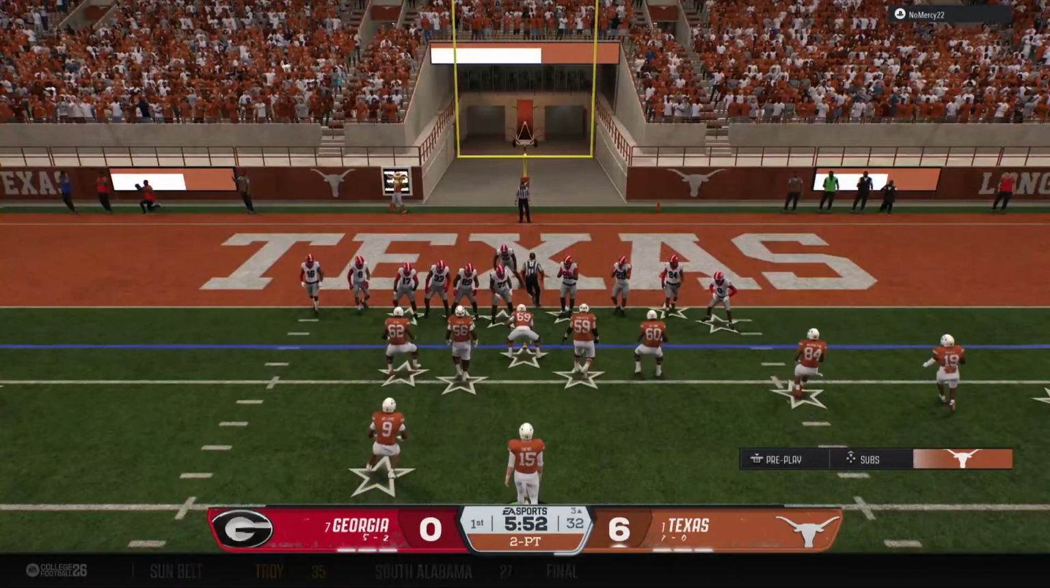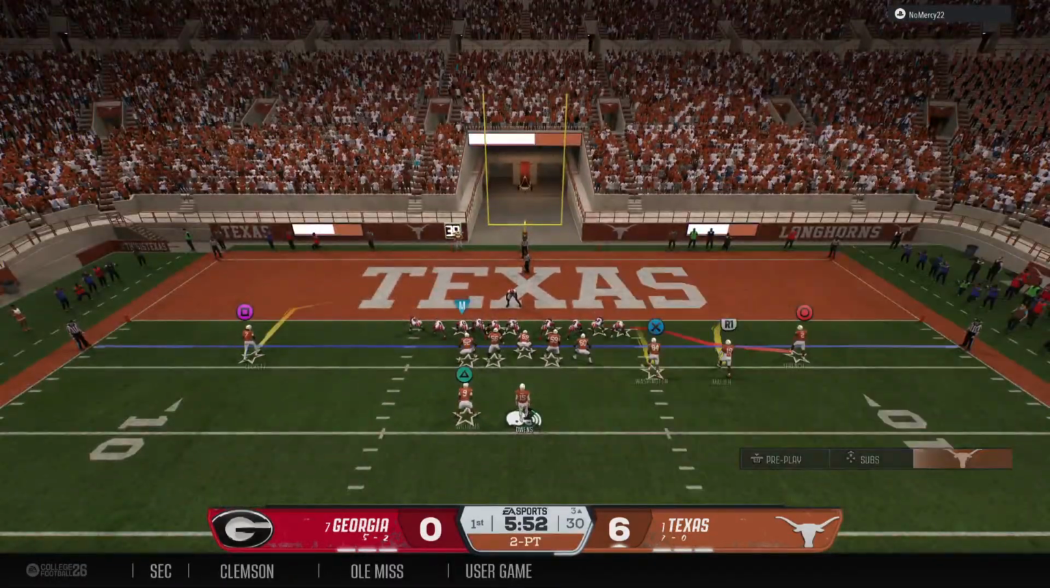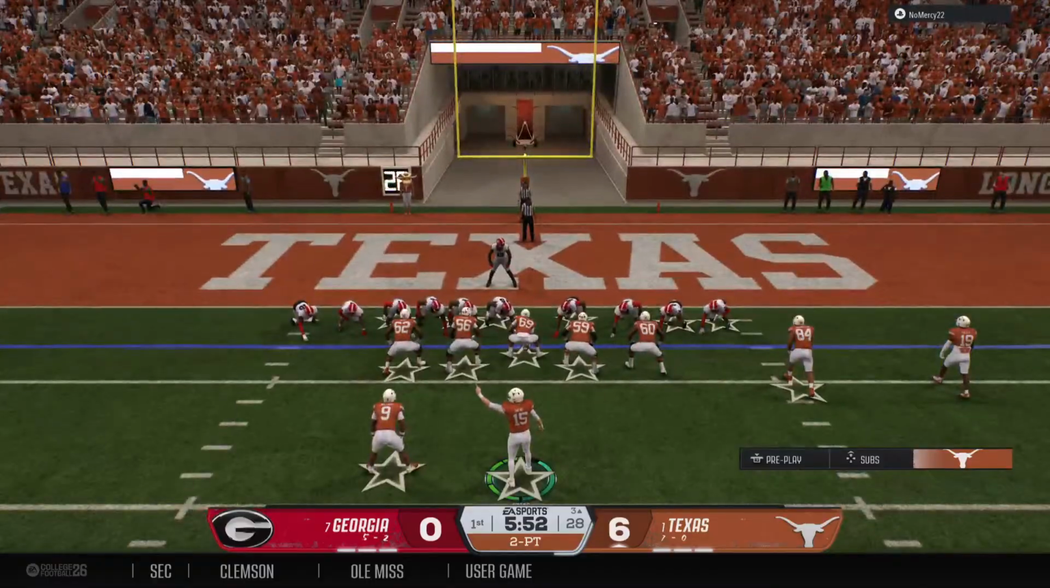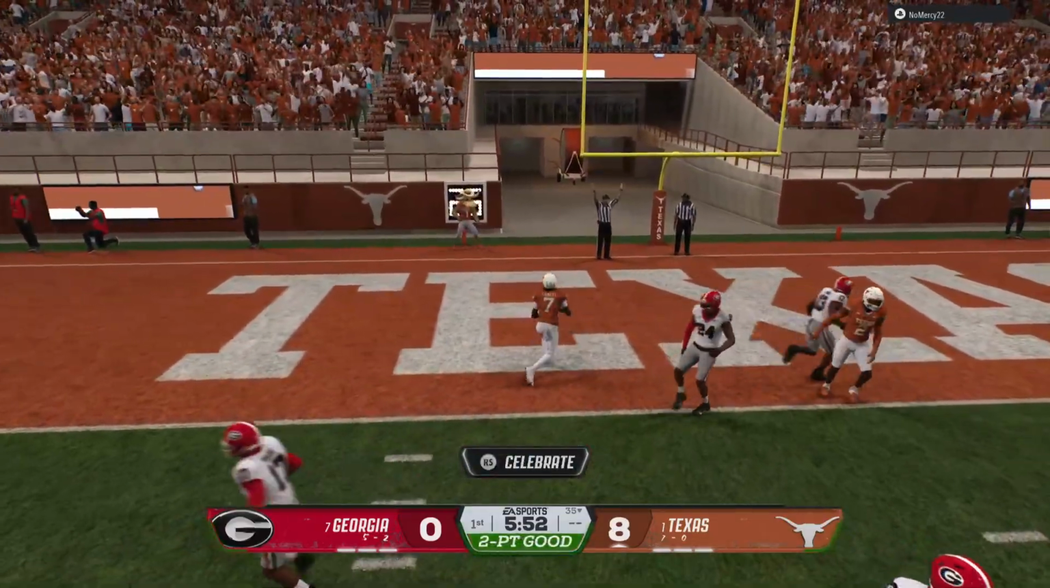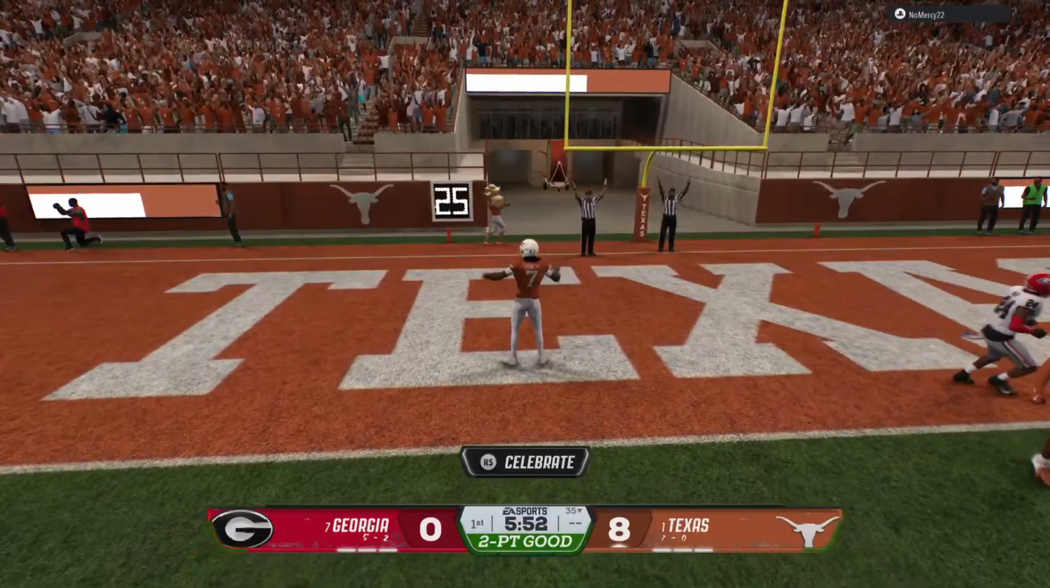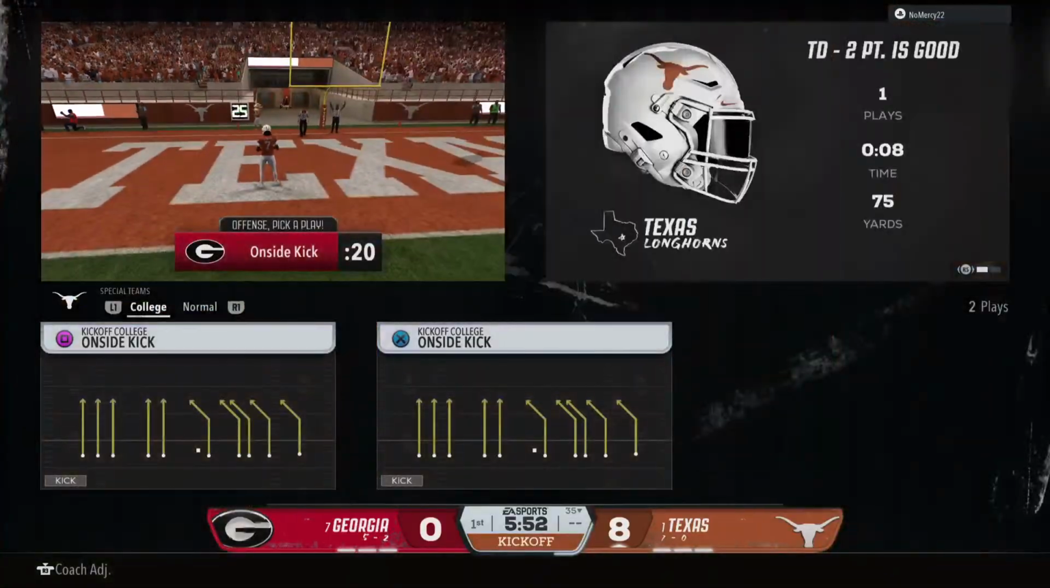Now a two-point conversion attempt coming up. Quarterback sets up, looking for an open man. And he makes the catch in the end zone. The two-point try pushes the lead up to 8 now.